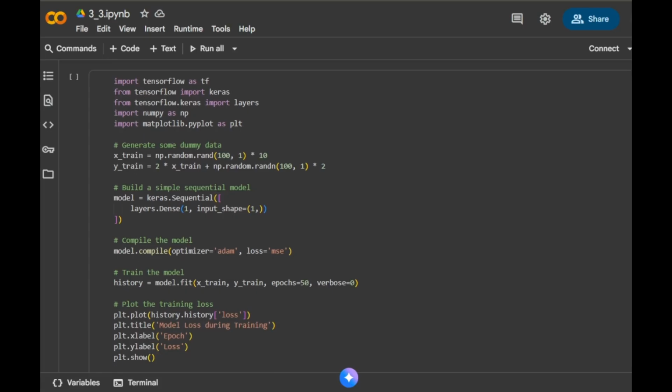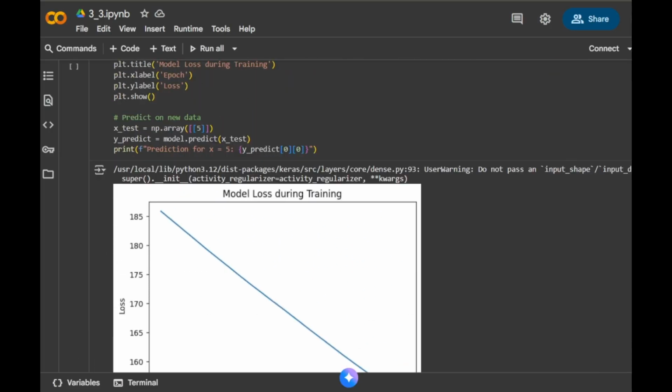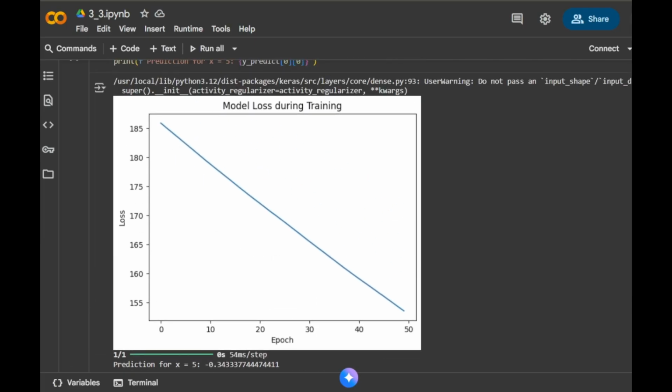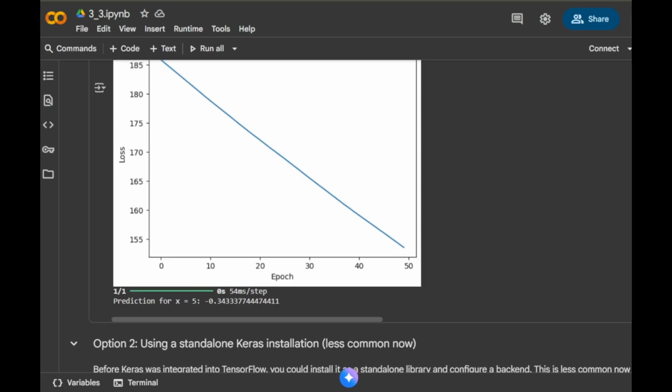We import TensorFlow and its Keras module. We generate some dummy data for a simple linear regression problem. We then build a simple sequential model with one dense layer. We compile the model using the Adam optimizer and mean squared error loss. We train the model for 50 epochs and then plot the training loss. Finally, we make a prediction on new data, specifically when x equals 5. The output shows the prediction for x equals 5.